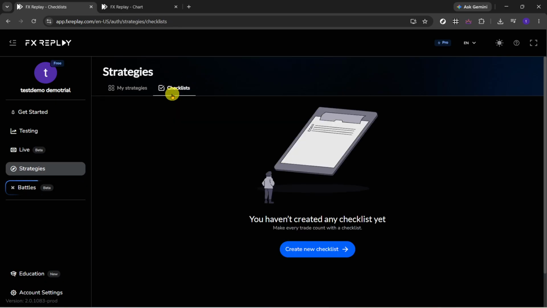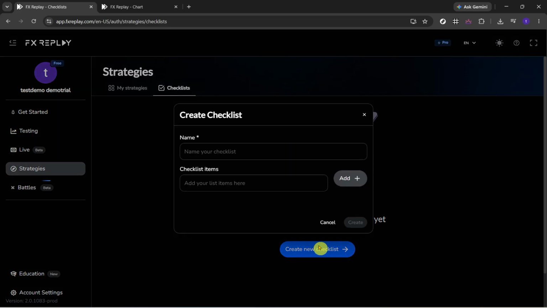This will take you to the Checklist Management section, where you can create and maintain custom checklists for your process. Checklists are especially useful for keeping your rules consistent and making sure important criteria are not missed during analysis or execution. Next, click on Create New Checklist. This opens the form where you'll build a new checklist from scratch.